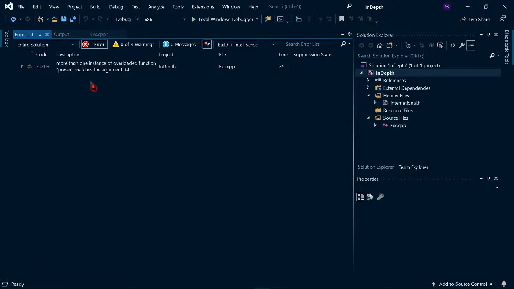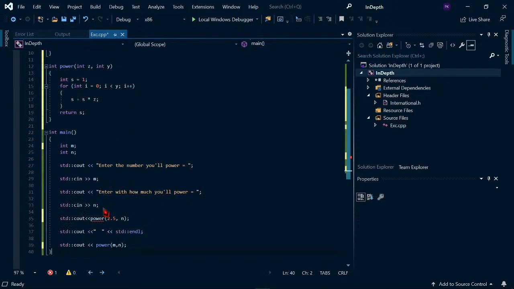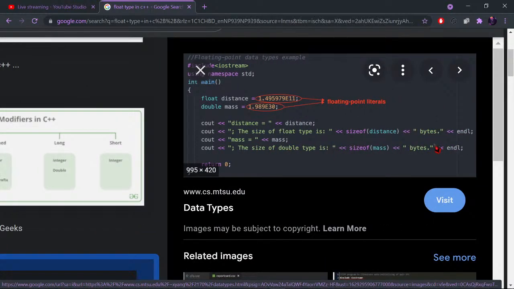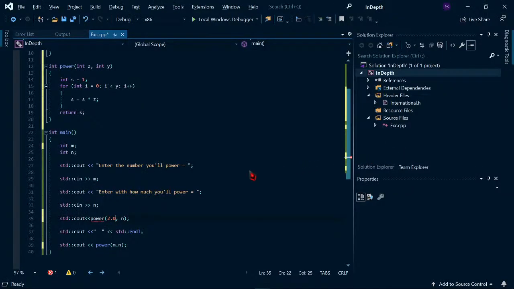For then one instance of overloaded function, power matches the argument list. How does it match? I don't know, man. Give me that, 1.989E30. I don't know how the types work. Like, I don't know what types these are, so I'm sorry, I guess. Please work. Okay, does not work.